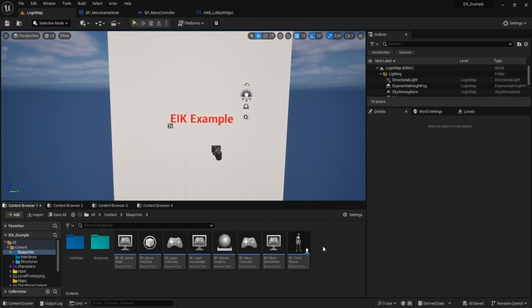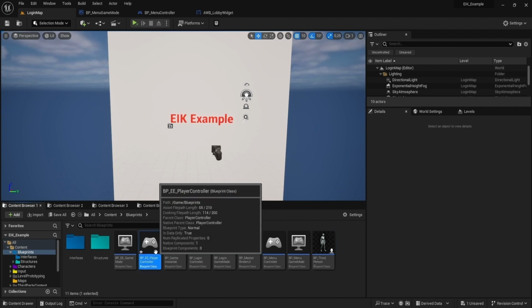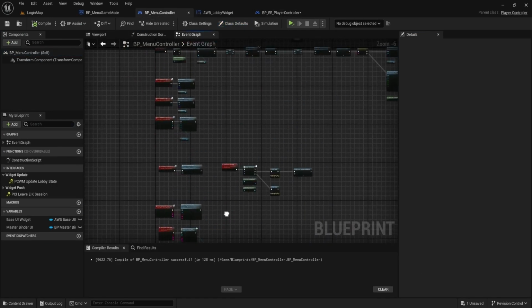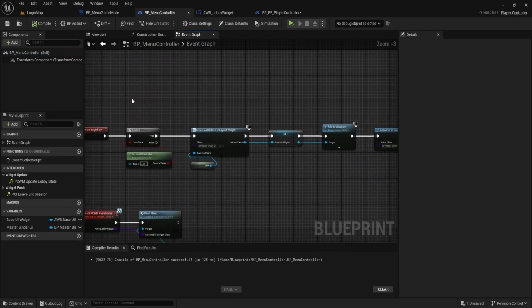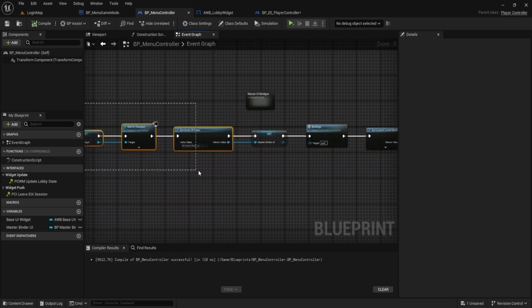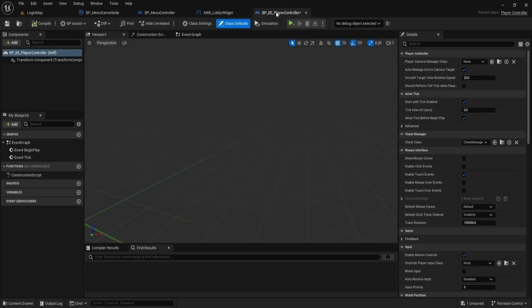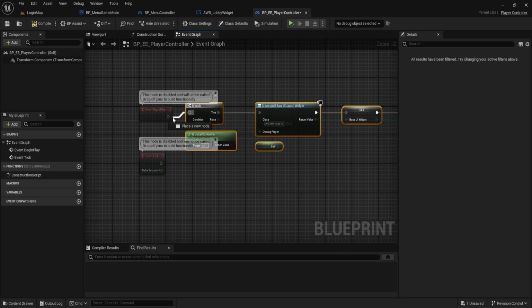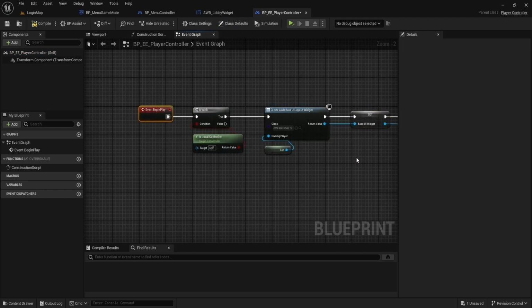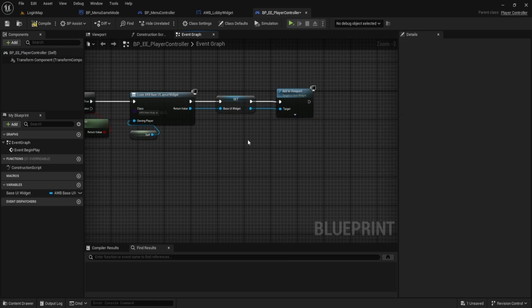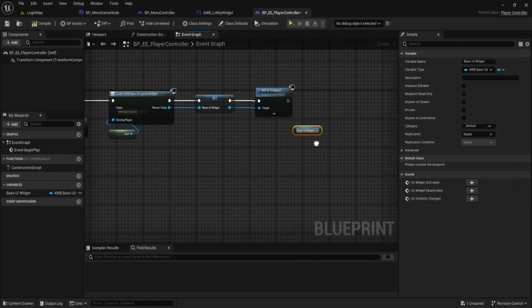Before we test it, let's create our match controller so we can create our HUD, mostly so I can set game mode input on widget creation. Name it BP_EE_player controller, where EE stands for EIK example. Copy the menu controller widget creation and paste it into the EE player controller. Create a variable for the base UI widget. Get that variable and call the push HUD function.